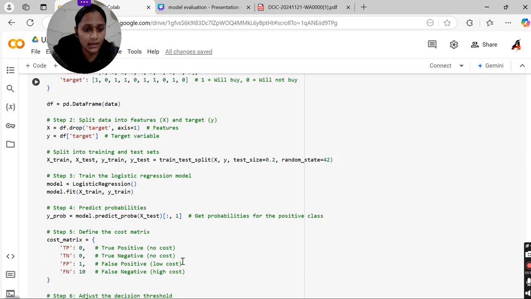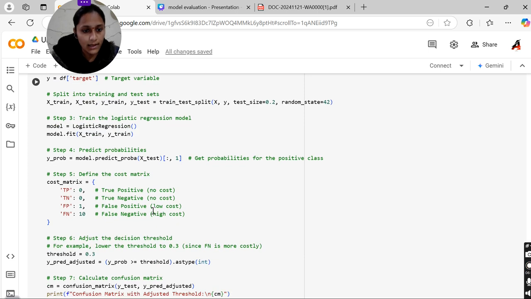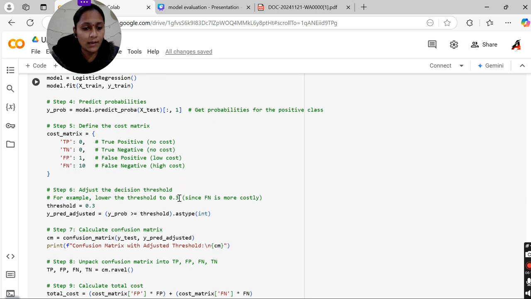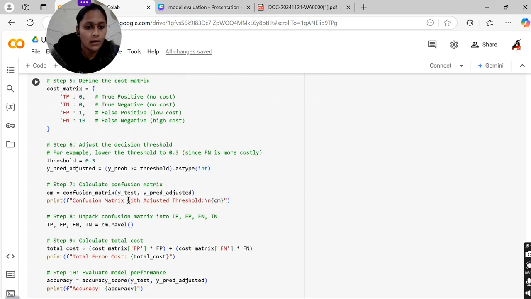In order to split training and test sets, I have used 4 variables and the split function. In order to train the logistic regression model, I have used LogisticRegression. And then in order to predict probabilities, I have used the predict_proba function. And then I am defining the cost matrix by using a cost_matrix variable. In order to adjust the decision threshold, first we need to specify or assign some threshold value, and then we can also adjust the threshold value according to our needs.